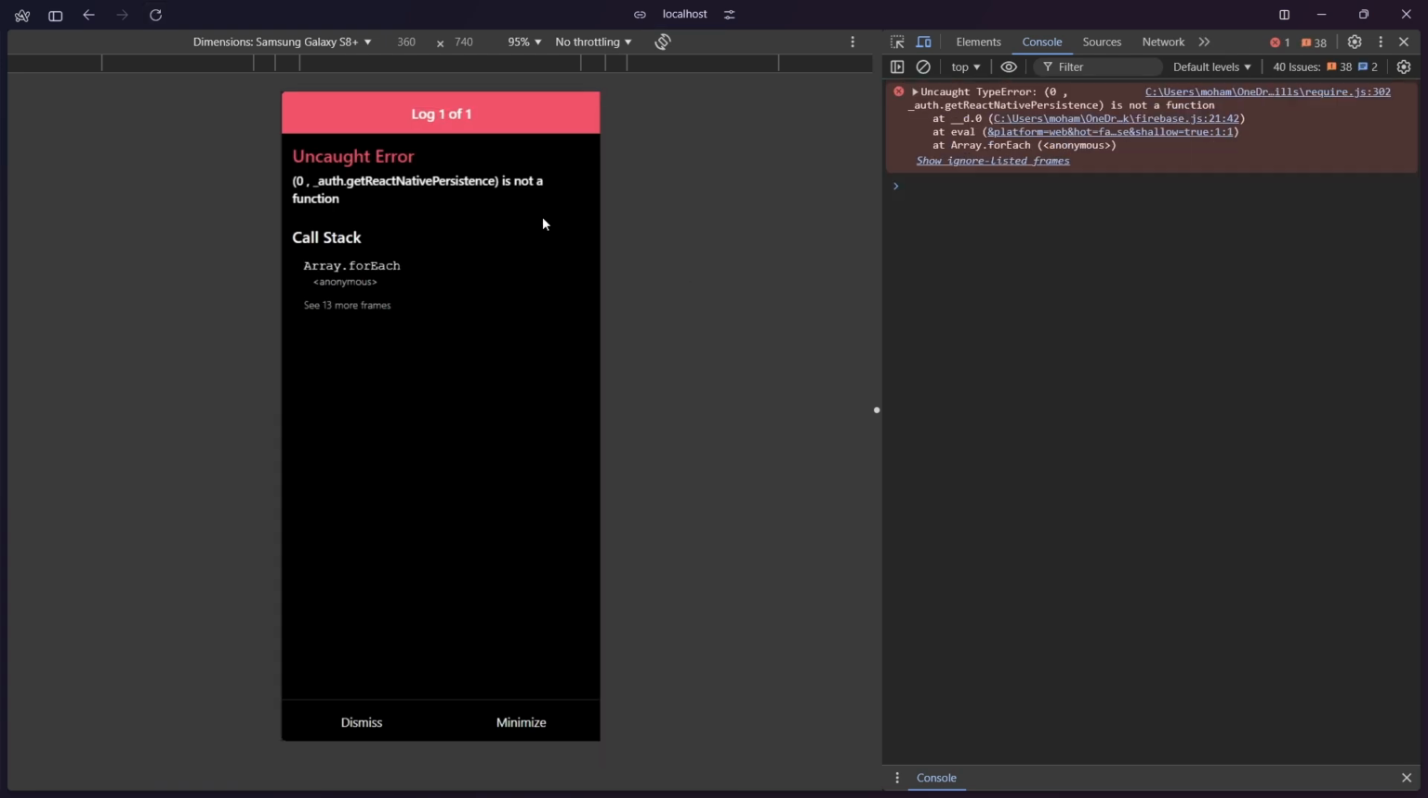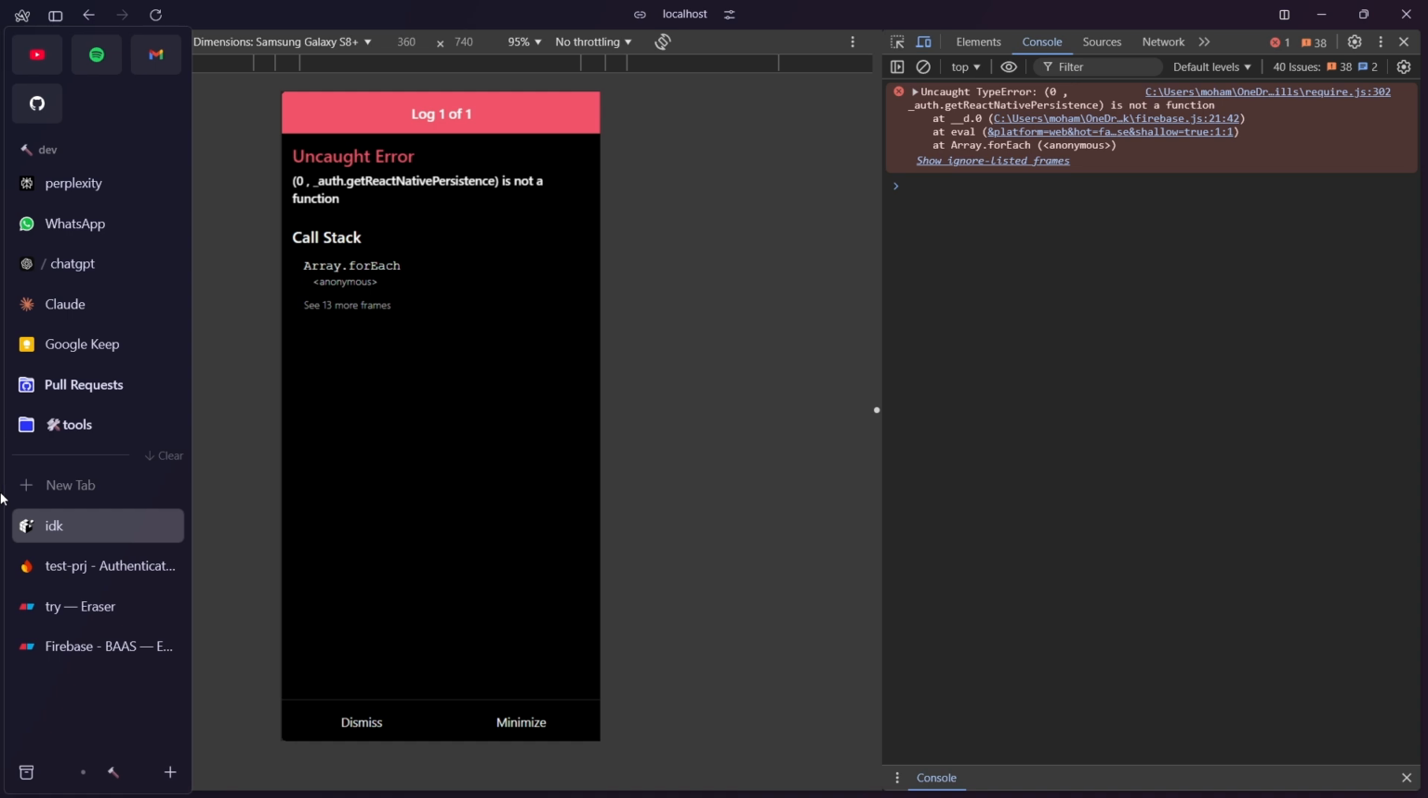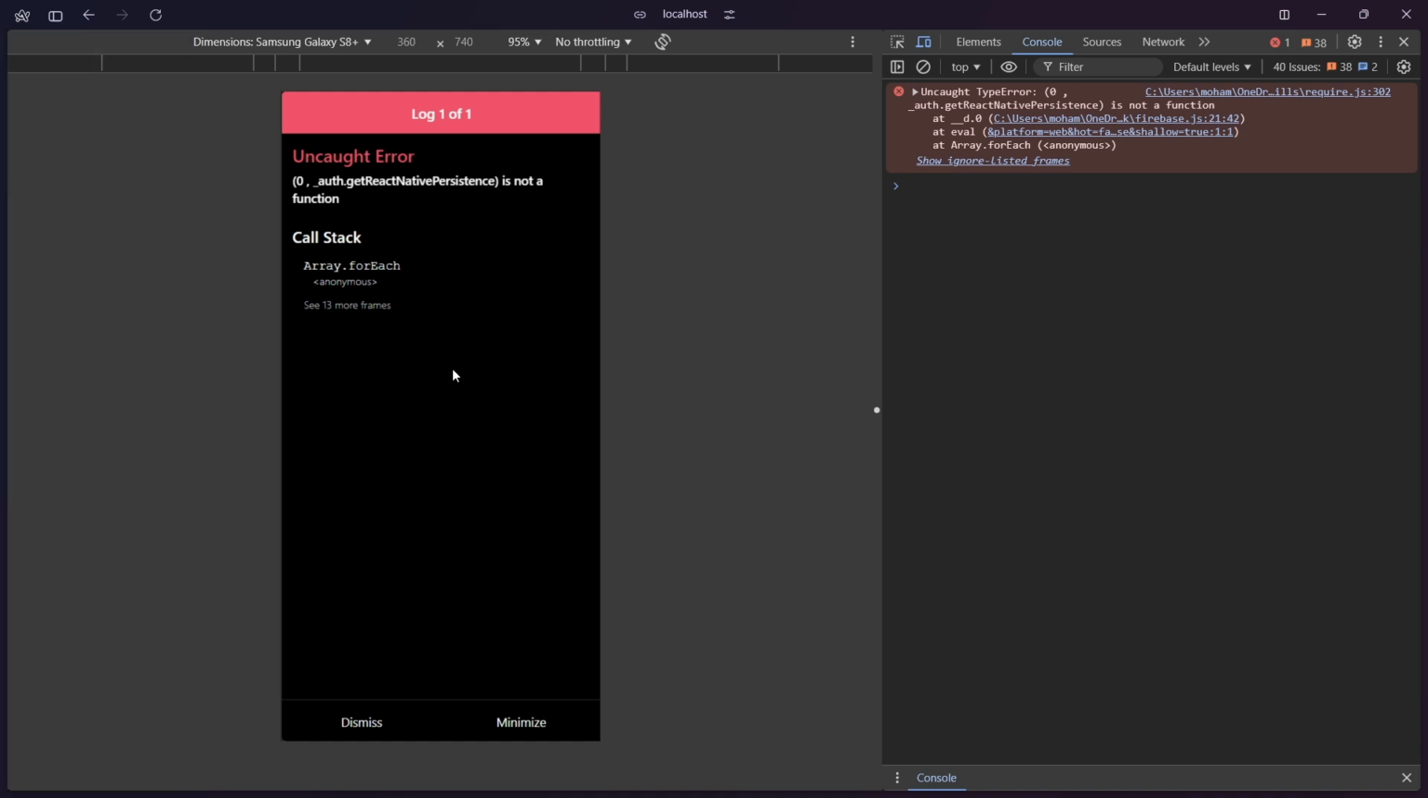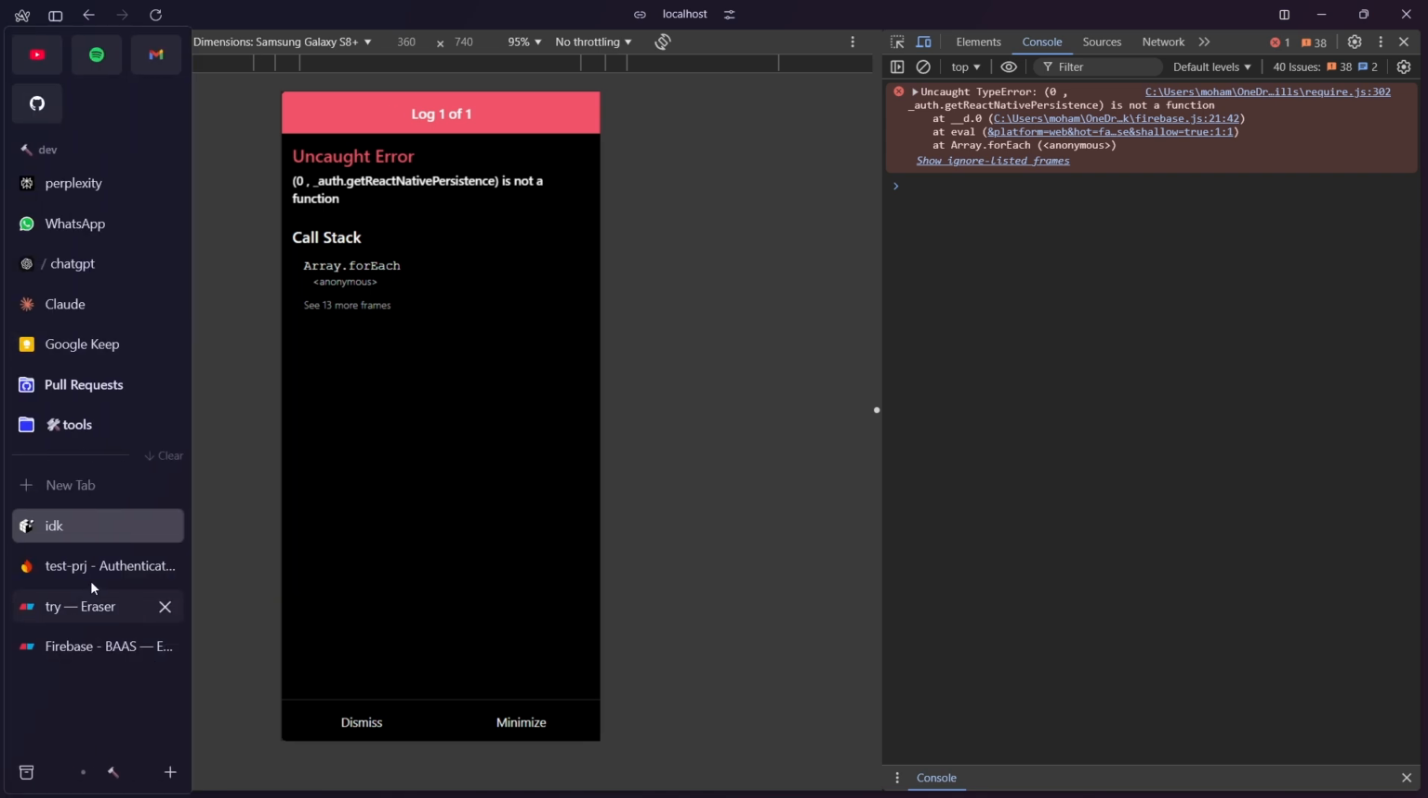Guys, now you can see an error called auth get react native persistence is not a function. You are getting this error because get react native persistence works in mobile application. As I said previously, it will store the data in the mobile, but this is a web application, it can't store like this. So for this I have told you, if you want to work on both web and also Android devices, try to use other option like, where is it?